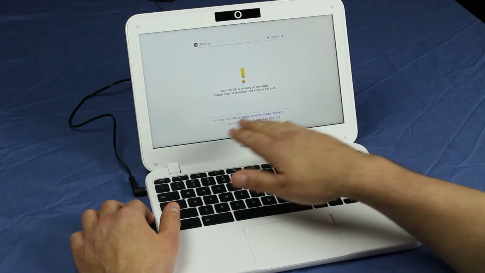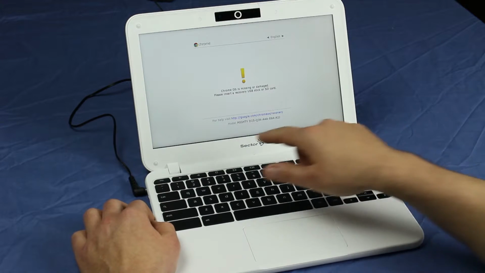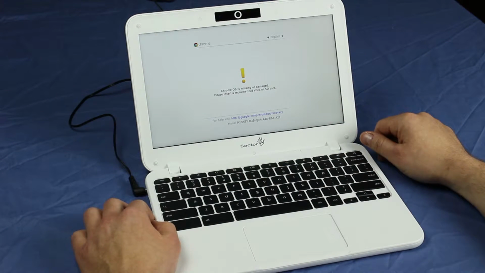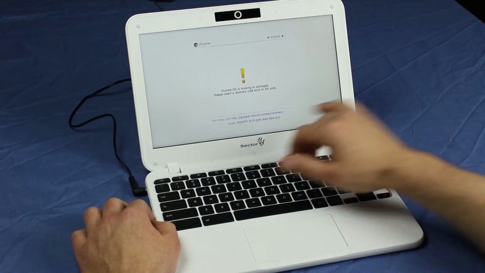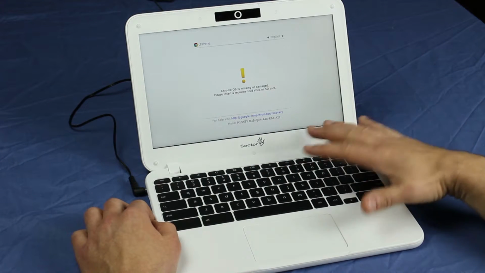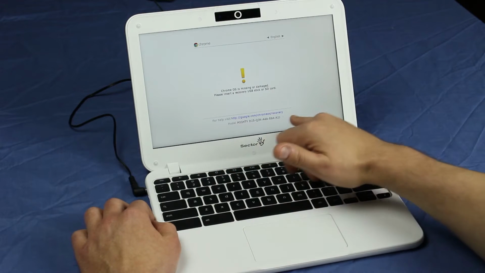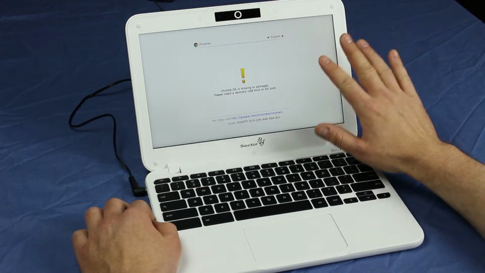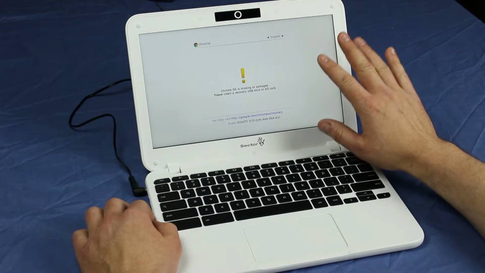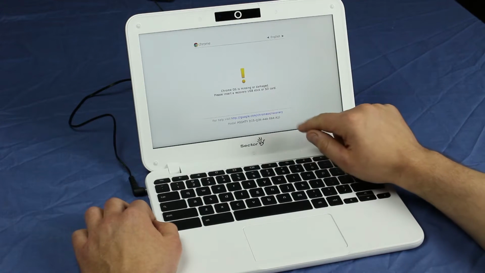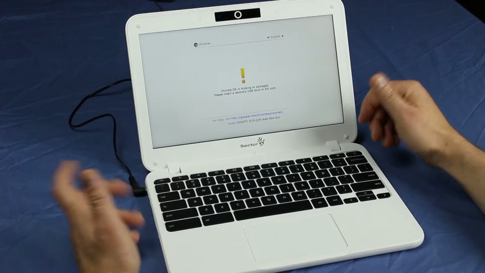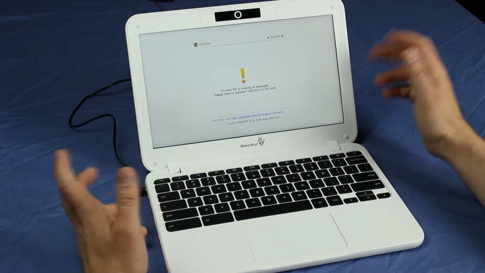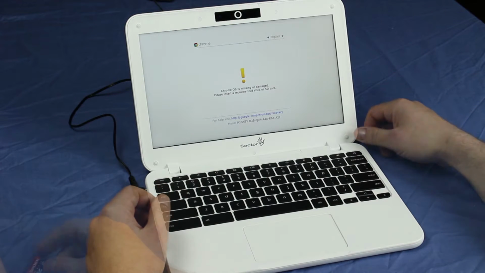It gives you all the information you need. It says, for help, visit this particular website from Google, and it gives you the model number. This particular model is right here. You're going to need all of this stuff, so make sure that you write it down. You need another computer in order to go and download this, preferably a Windows, or you need Chrome installed on that computer. So we're going to show you how that's done.